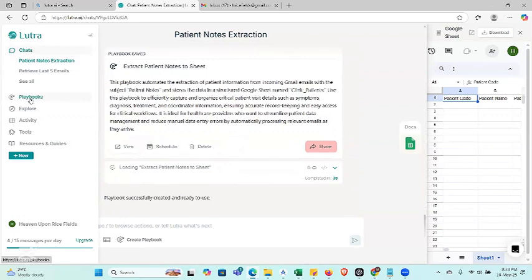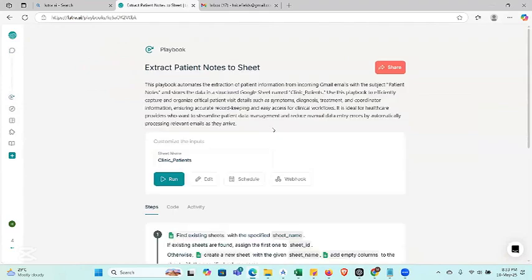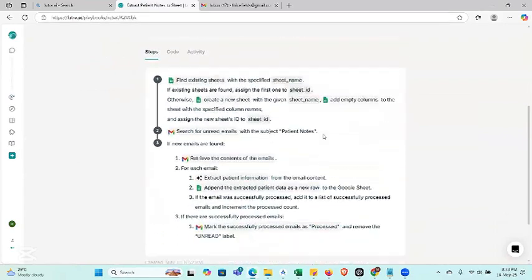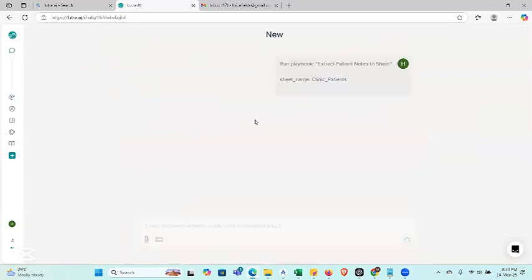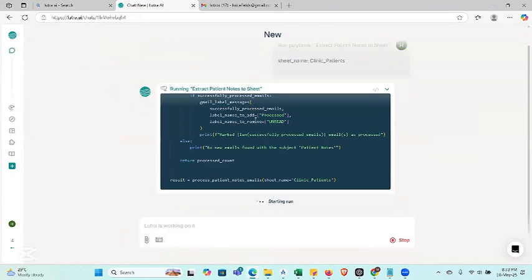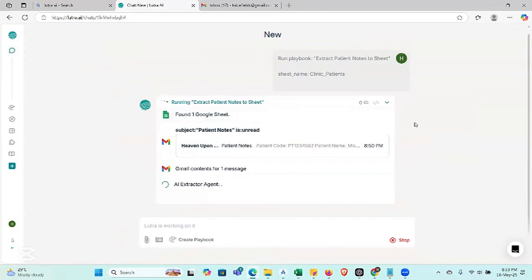So you can find the playbooks created from here. Under the chat, your chat messages go. Under the playbooks, you can see the playbooks that you have created. Okay. Now this playbook is there. So you can execute it at any time. So I clicked on the run button. So now it is executed.